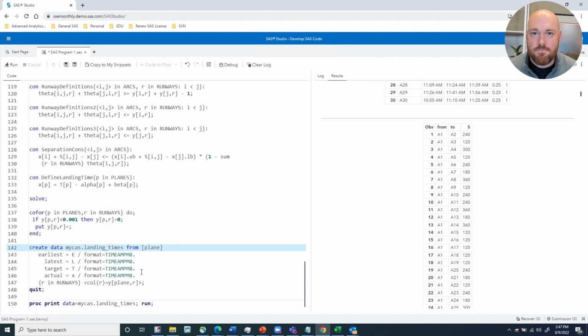Down below, once the model's run, I want to create an output data set. And so I'll specify the create data statement. I'll create an output CAS table called myCAS.landing_times. And I'll bring in the earliest, the latest time, the target time, and then the actual landing time solved for by the model. I'll call that column actual, and I'm setting that equal to the set of X decision variables that I specified earlier in the model. And then for each one of the runways, I'll have a column showing those binary assignments for each plane.